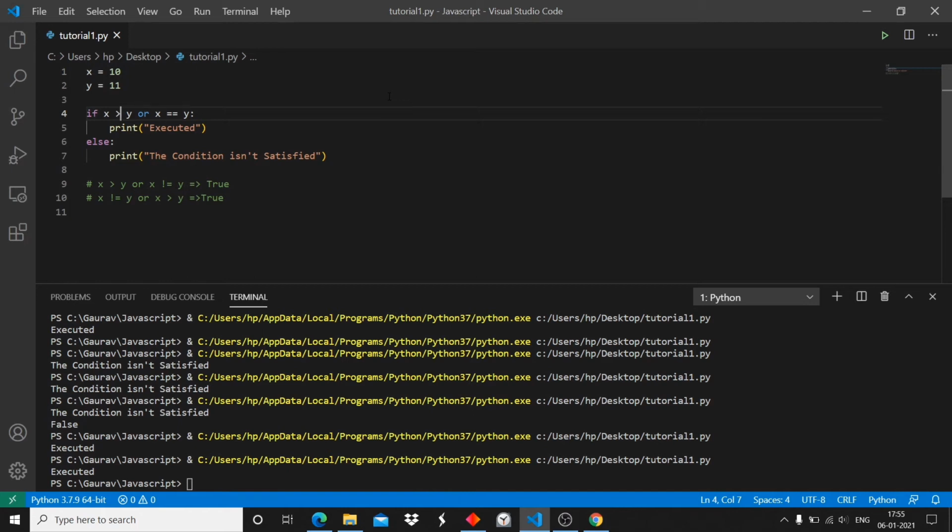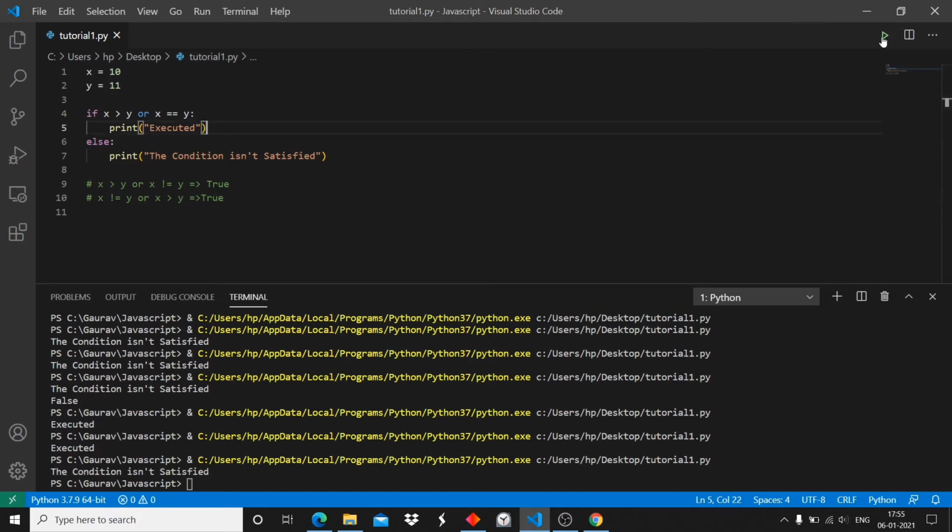So we will get the output as false for the first part, and here we are saying that 10 is equal to 11, so that is also false. So what will happen? Let's see. We are getting "the condition isn't satisfied." What exactly happened was, it said that both aren't equal. So when neither the first condition nor the second condition is true, it will execute the else part.